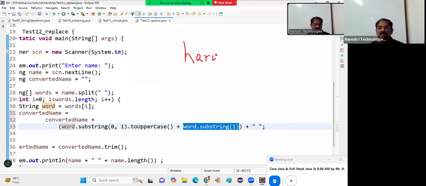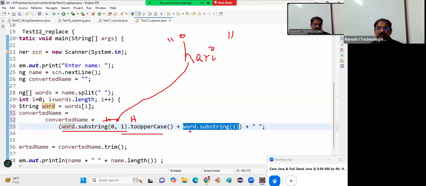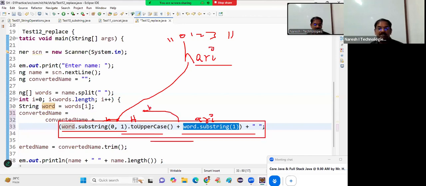You have to visualize the string. What is the first string? Hari. Then word dot substring of 0 returns what? H. We are getting only H here. H dot to uppercase converts to capital H. Okay, word dot substring of 1. 1 is what? 1, 2, 3. From 1 onwards, A, R, I came. Then the plus operator joins this entire thing and returns H, A, R, I. Plus space, one space is added.